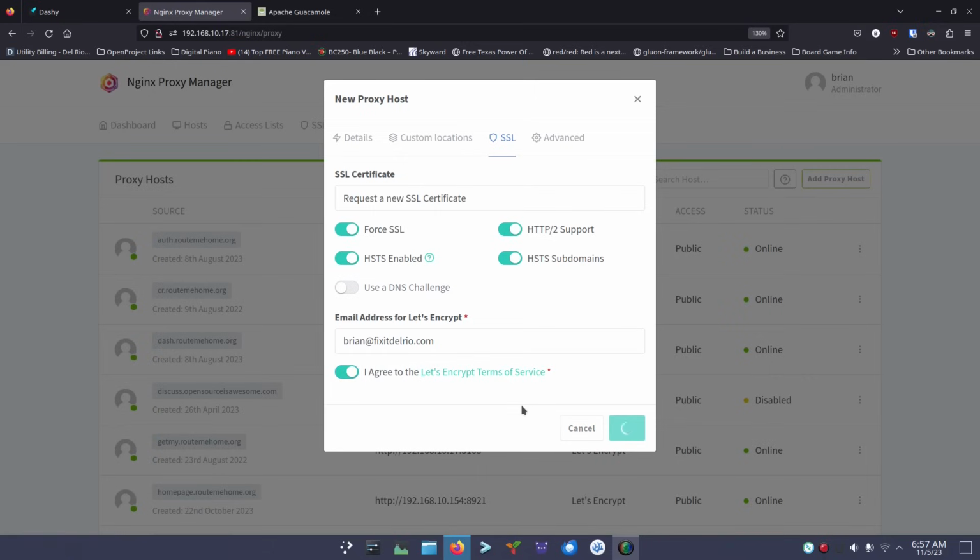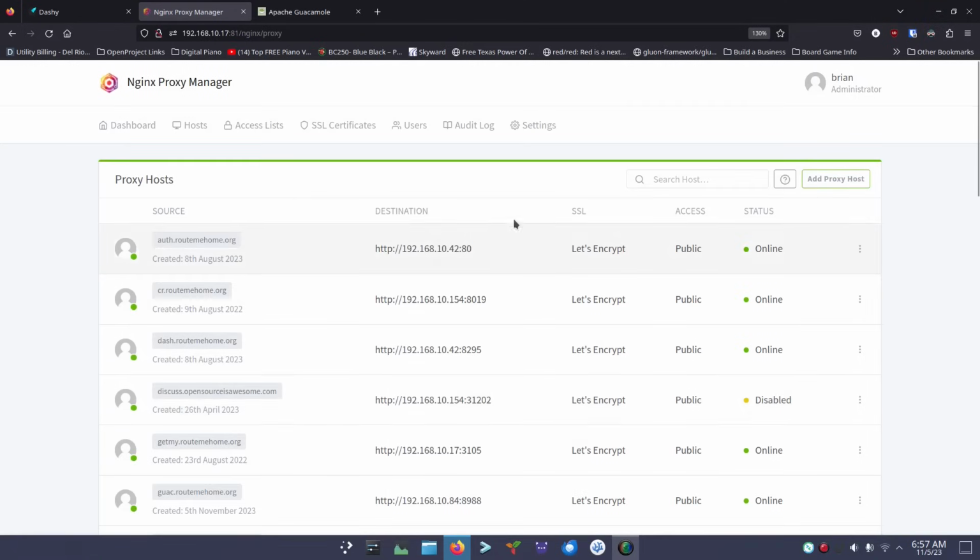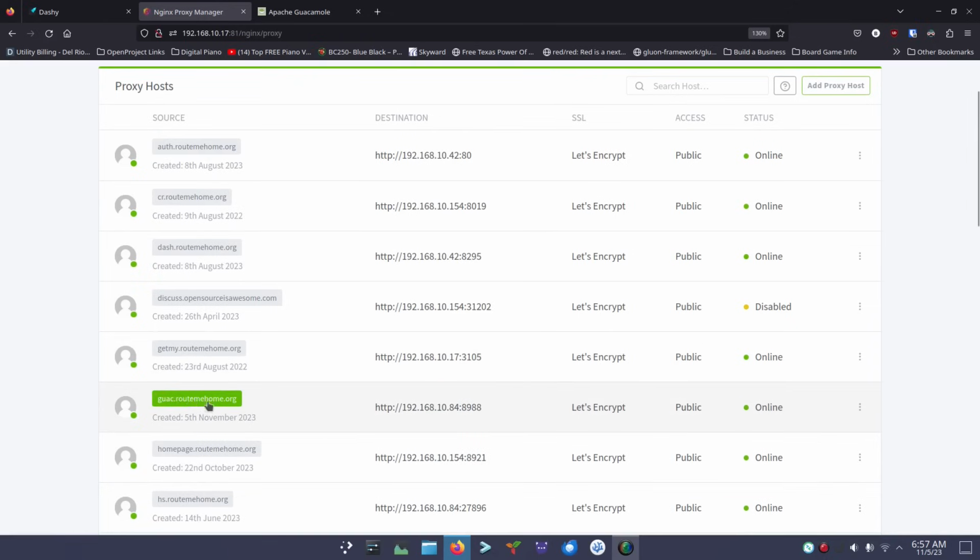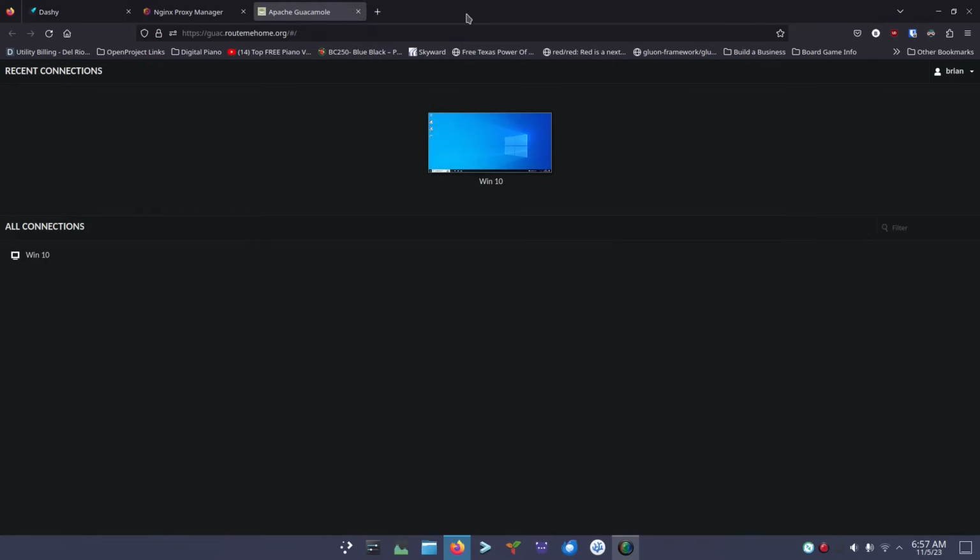This is going to go out to Let's Encrypt and say, hey, try to reach the address that I gave you, guac.routemehome.org, on port 80. And if you can, give me a new certificate and make it use that certificate. And then if that pop-up just goes away like it did just then, you're going to have a new entry like this right here, and you'll see that it says Let's Encrypt, public, and online. And when you click it, it should take you to your Guacamole install. So there we go. We're on the install. I'm going to close the one with the IP address here, and we've got this one now.